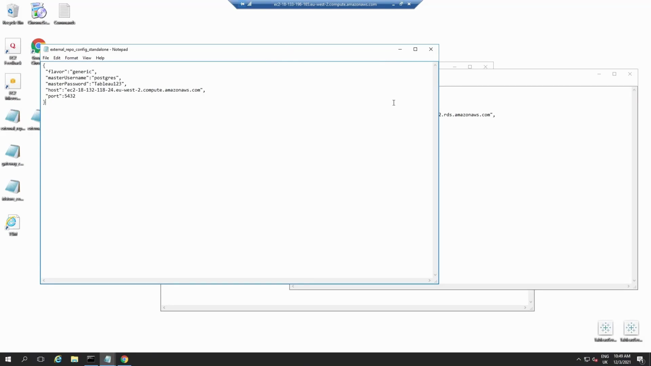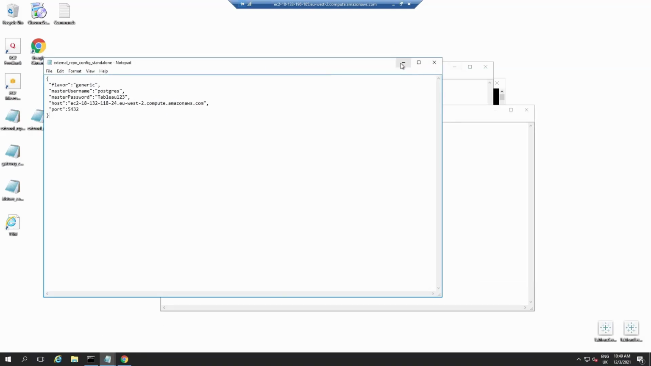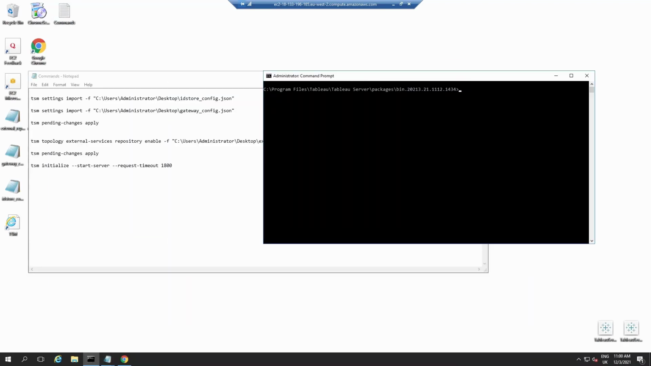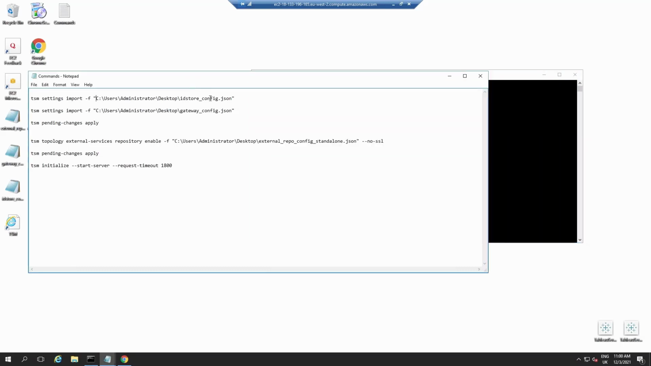So what I'm going to do is run some commands just to import my settings, and then we will have a look at getting it up and running. So what I've got here is I've moved my command prompt over to the directory which has got my TSM executable, so I can run my TSM commands from there, and I've got in here my settings that I need to import. My command's already up and running, ready to just copy and paste it in.